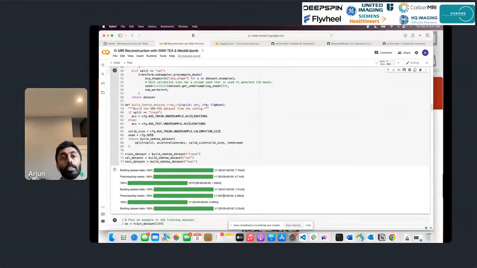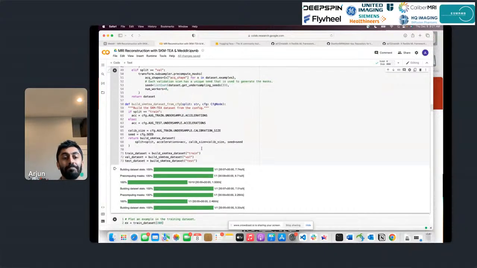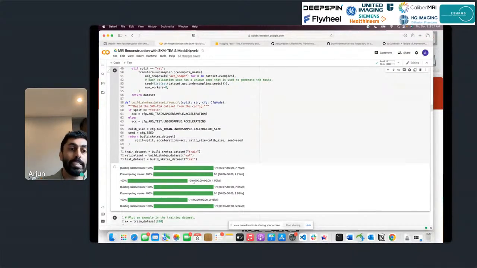So there's often a lot of pre-processing that we have to do in order to make sure our deep learning models are training most optimally. Because this particular mini version of the data set is pretty small, we can go ahead and build these stats directly. And what we've also done is pre-computed some masks that we're going to use for training.